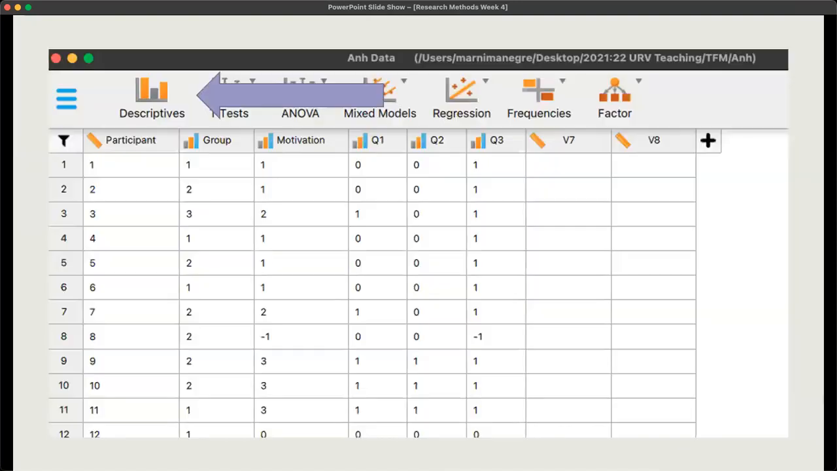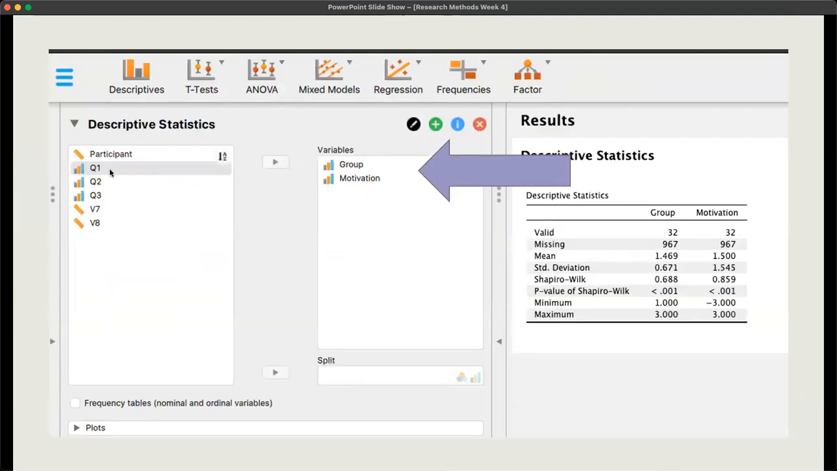So these are the steps. Once you've got your data in Excel, it's saved to a CSV file. We go to the main menu, we open the file, and then we go to descriptives. Up here, we're going to click on this, and then we're going to drag over whatever variables we're interested in. So we're looking at the group and motivation in this case here.